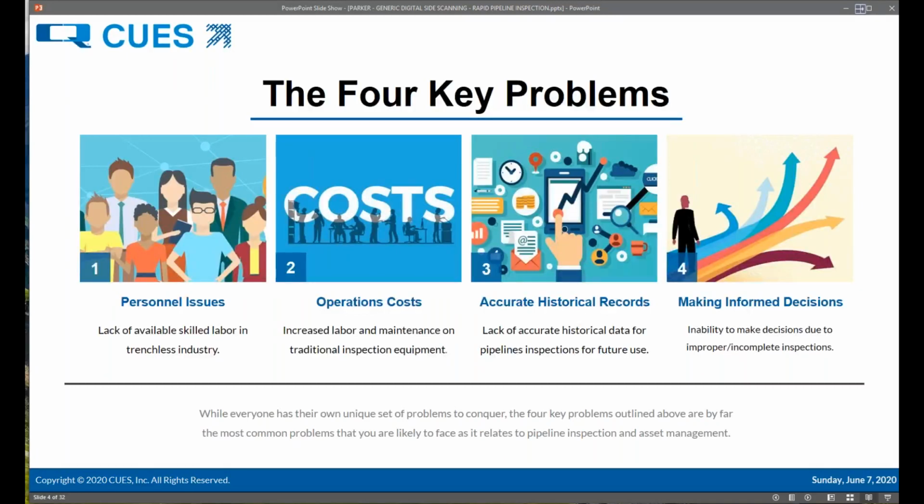Number 2 would be operations costs as it relates to both increased labor and maintenance on traditional inspection equipment. It's no secret that pan and tilt cameras have a lot of moving parts and pieces, and in general terms, regardless of manufacturer, the maintenance costs can drastically increase the older the equipment gets.